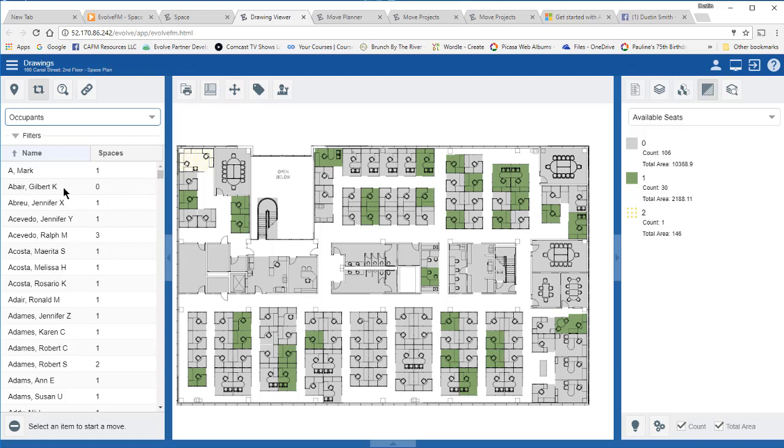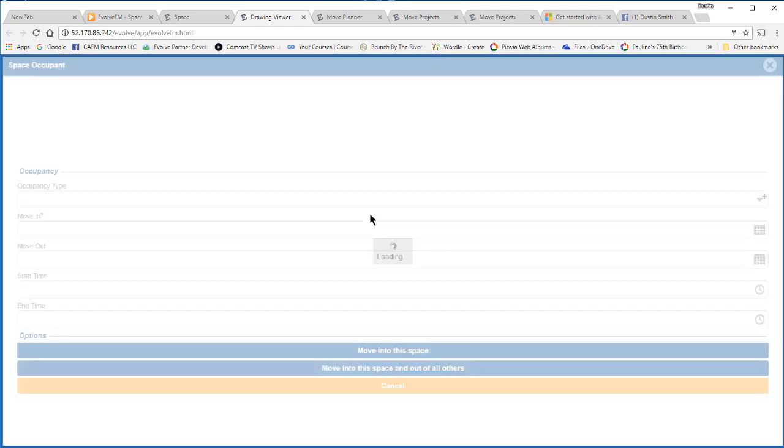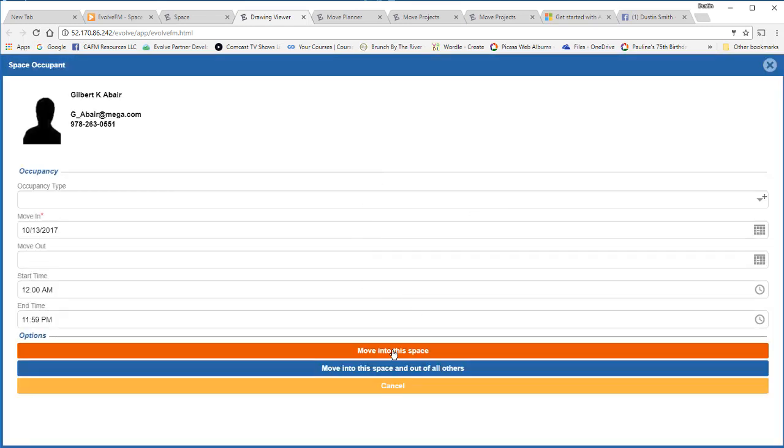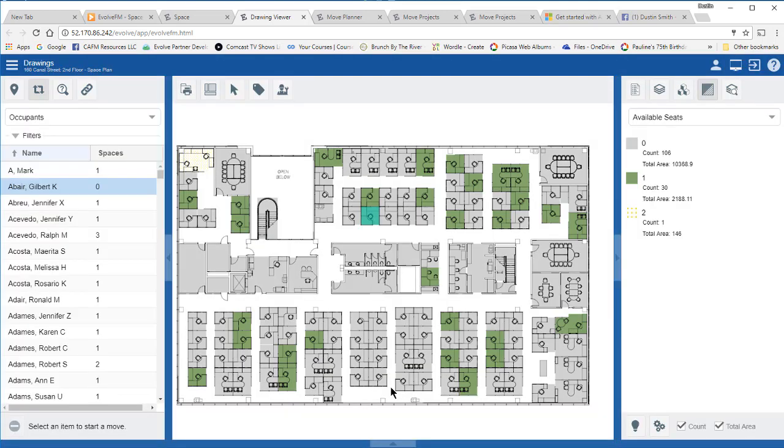And I can either search for an occupant, or I can just scroll down the list of available occupants. In this case, I see someone here, Gilbert, who doesn't have any spaces assigned to him, so he's essentially homeless. And if I wanted to assign him to one of these available spaces, to do that, all I need to do is click on his name. And you notice down here I get a dialog box that asks me where I want to put him. If I have the select button on, of course, I can click on an available space. And I'll get a dialog box that asks me if I want to move him into the space, or whether I want to move him in and out of everything else he's in. Or in this case, I'll just cancel, since I want to keep my demonstration database the way it is. But that's all you need to do to move someone.